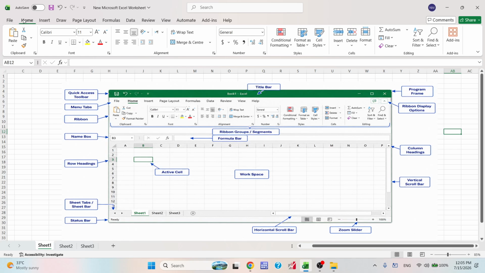The next tab is the home tab. When you click on the home tab, this will show all the ribbons or segments that are appearing on the screen here. We will be discussing all of these things in a later section in more detail, but in today's session we are just here to know what the main interface is, that we must know whenever we open any Excel sheet.